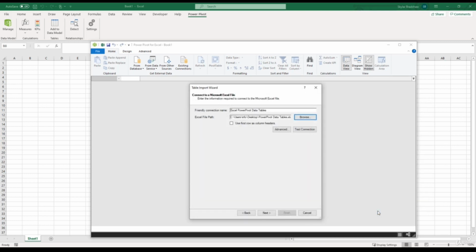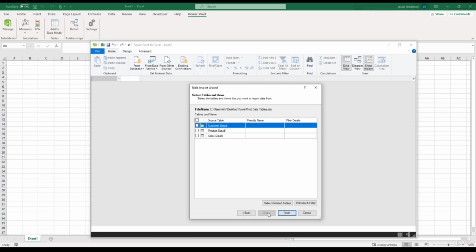Now within that Power Pivot data tables file, there are three separate sheet tabs, and each sheet contains a separate table. And in those tables, we do have column headers. So we want to make sure that we select Use the first row as column headers. And then we can click Next. Now our import wizard can see that there's three different sheet tabs within that Excel file that have data in it. And we want to select all these tables, so we can select this checkbox at the top to select all the tables and click Finish.